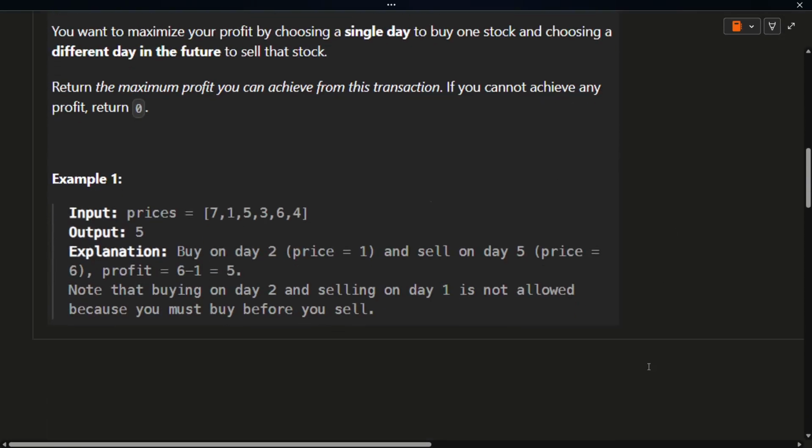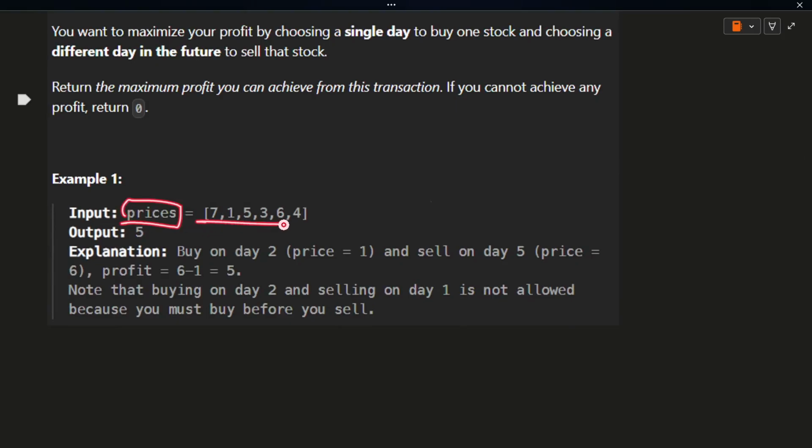In this question, what we have here is a prices array. Suppose you have the future price of one stock, and we have to make the maximum profit. Suppose you purchase a stock at 1 rupee and sell it at 6 rupees. Our maximum profit is going to be 6 minus 1, which is 5. This is our output, or our answer.